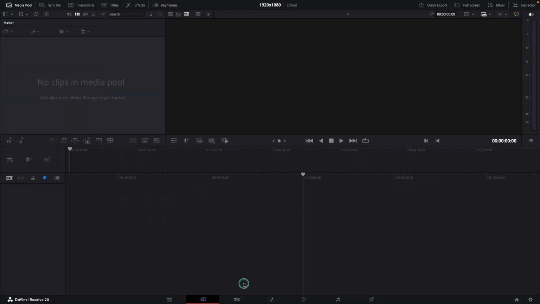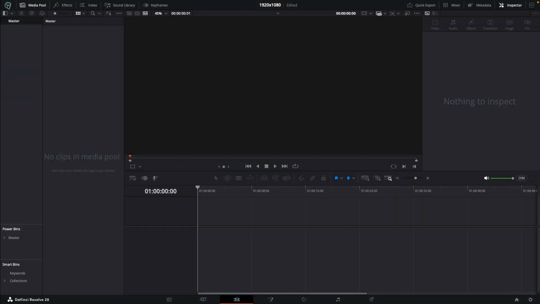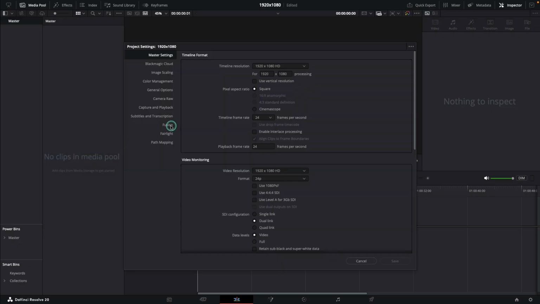Go to the edit page and you will see it completely empty. Go to project settings, choose your resolution. If you are making vertical videos, just check use vertical resolution. Next, set your timeline frame rate. This is the frame rate your videos will render at. Keep the playback frame rate the same as your timeline frame rate.